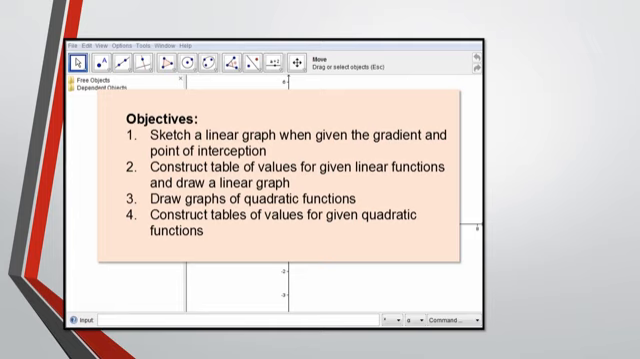graph when given the gradient and point of intersection. Construct table of values for given linear functions and draw a linear graph. Draw graph of quadratic functions. And construct table of value for given quadratic functions.